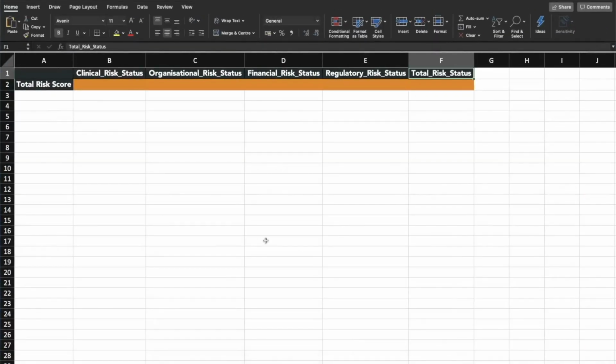The report contains 3 tabs, summarizing institutional risk, risks per asset, and risks per vulnerability, based on the key themes of clinical risk, organizational risk, financial risk, regulatory risk, and finally, total risk, which is a summary of the previous themes. Here on the Institutional tab, risk is summarized using a heat map made of a 12-grade red, amber, green system.